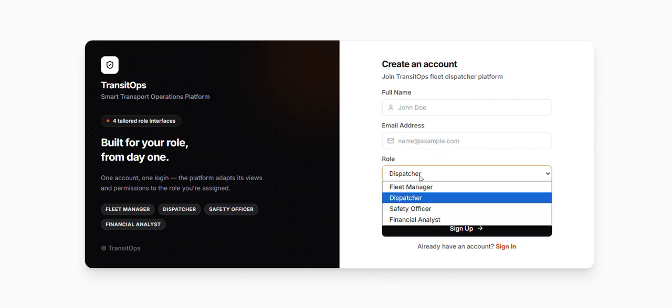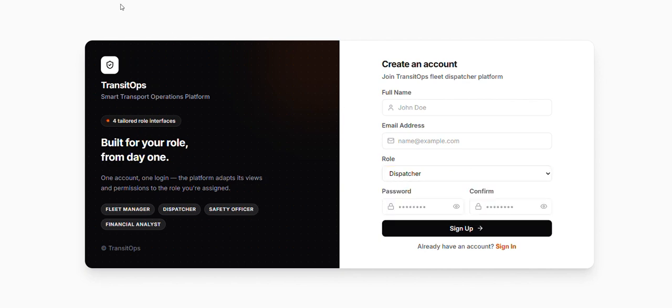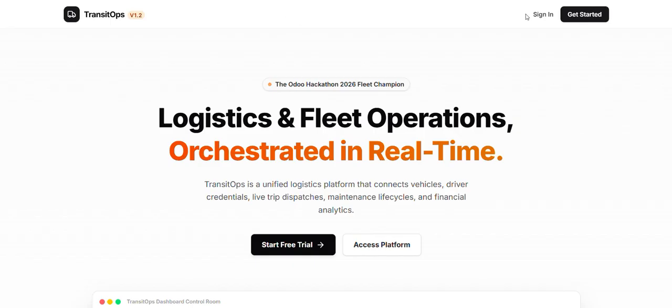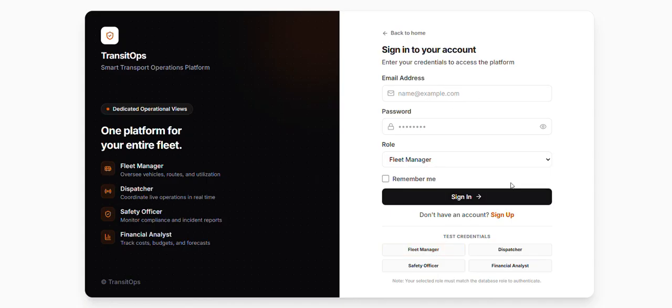Here the role-based access control is implemented, so we can easily create the account. After creating the account, we go back to the sign in page, enter the data and then log in. I have also provided the test credentials to test the application. So first I will go for Fleet Manager.